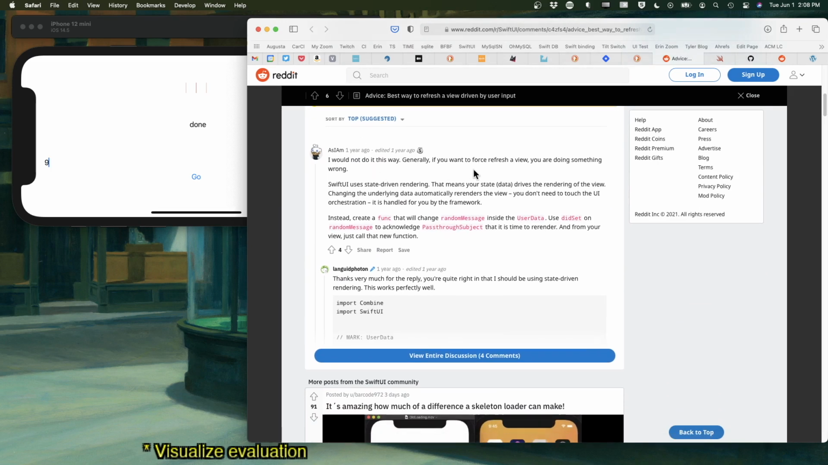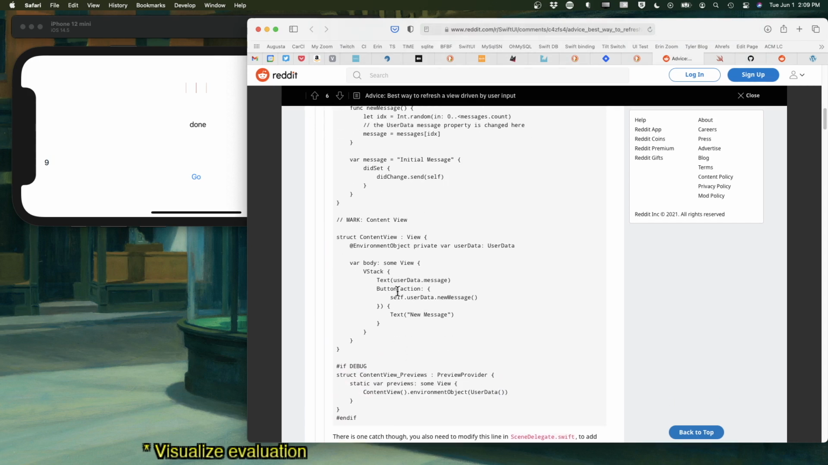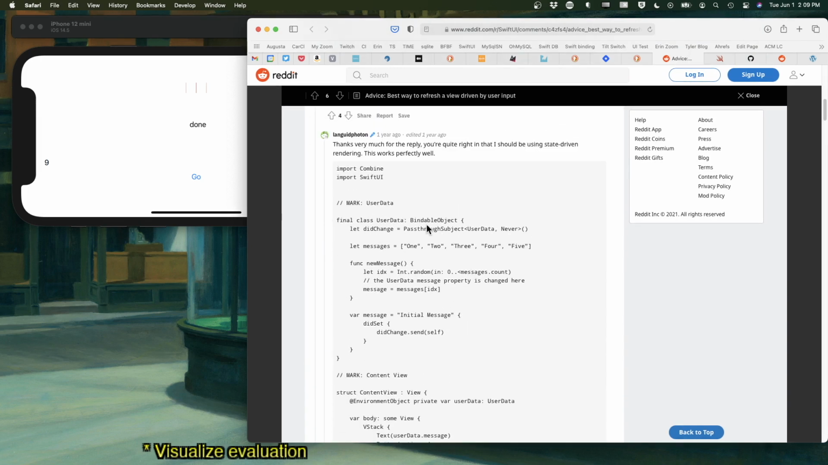I would not do it this way. Yeah. Changing the data automatically re-renders the view. That's supposed to be done. Create a function that will change random metadata. Did change as a pass-through subject. User class is a bindable object. Did change as a pass-through subject.